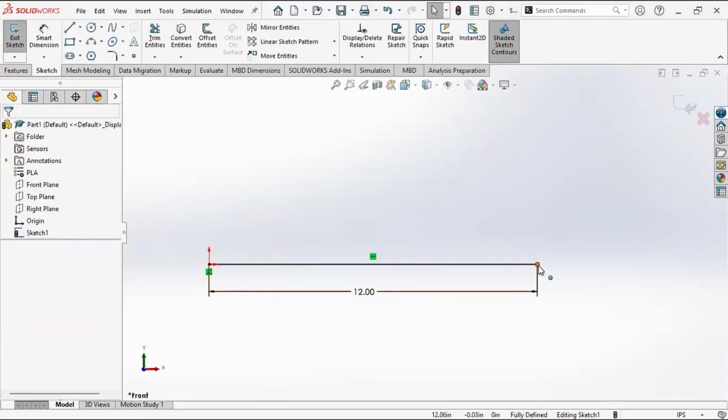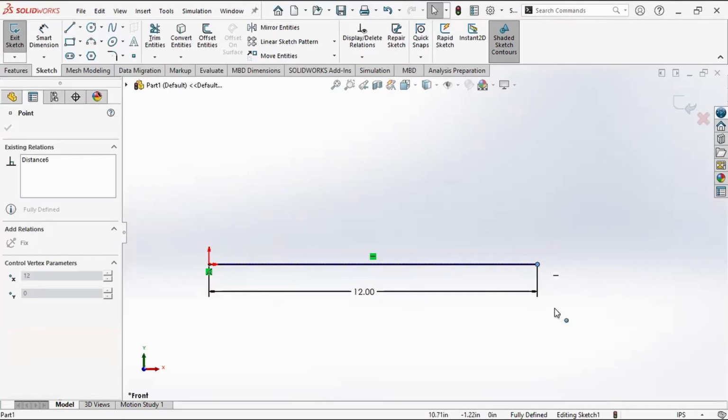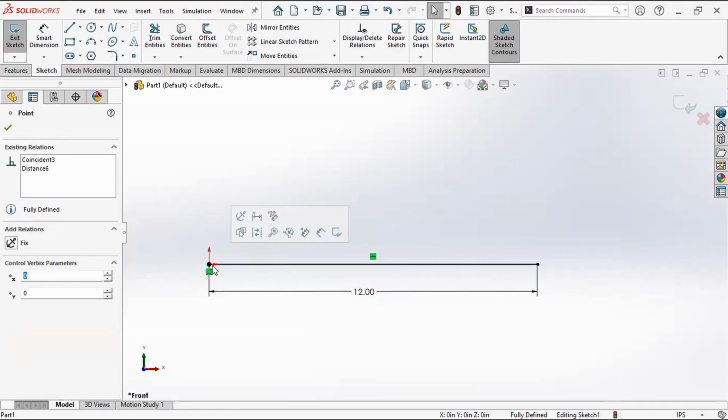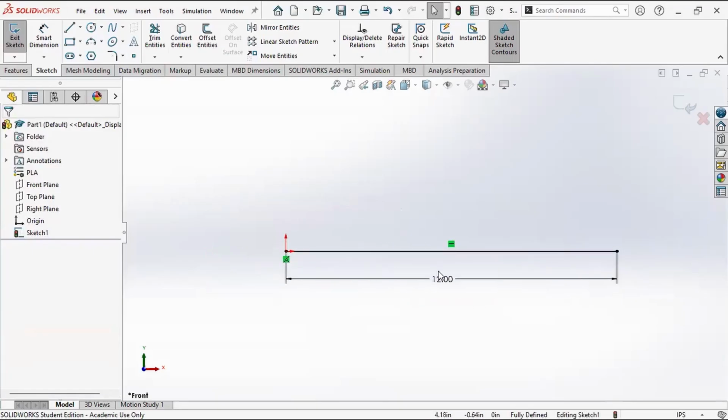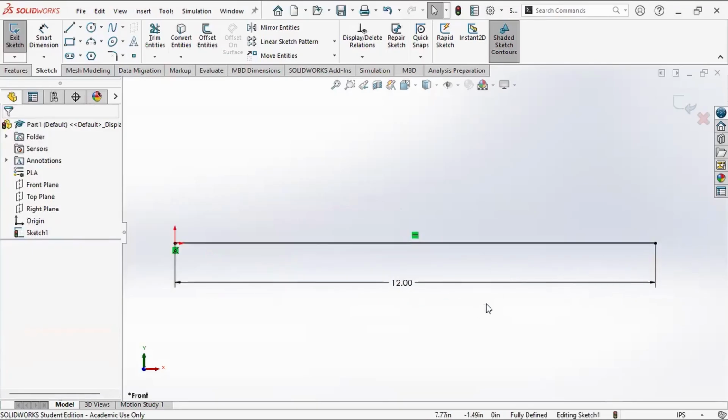And notice that that point is now black. If I click it and try to drag, I can't go anywhere. It's locked down. It's been told that this end of the line is at 0. The line has to be horizontal. And I've now defined a length for this point. So the sketch itself, everything is now black, and that's what we call fully constrained.